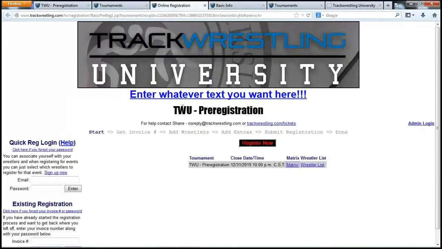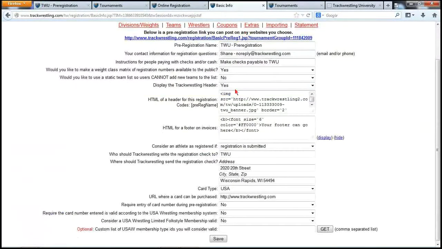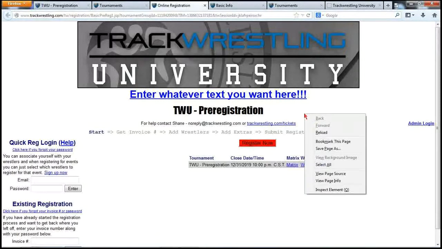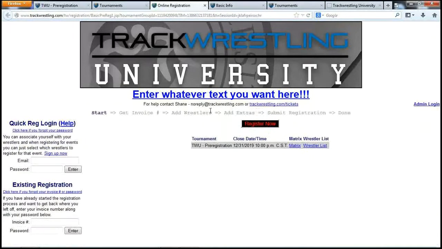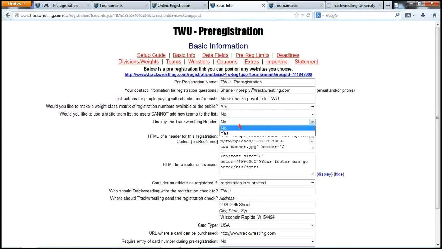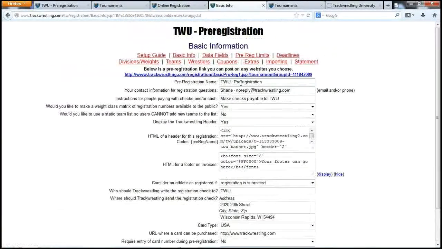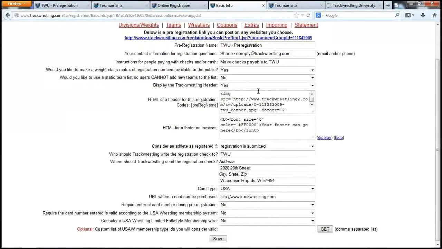The Trackwrestling header, I'll show you where that is. It's actually this part right here. So if I go to this Trackwrestling header display and flip that to no and save that, you'll notice that now when I reload this page, that goes away. Most people are going to leave this at yes, and I'm going to do that for now and then save it. But if you wanted to remove that, that's where you could do it.